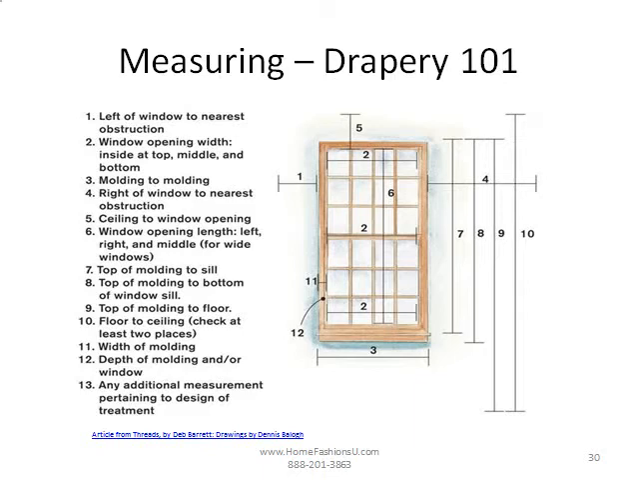Next, you want to measure your window opening width inside the framing, and you want to do that at the top, the middle, and the bottom. This is especially critical if you are measuring for an inside mount treatment. You want to measure next the outside of the molding on one side to the outside of the molding on the other side, and then from the right of the window to the nearest obstruction on that side. You will want to know the distance from the ceiling to the window opening so that you can position your rod. You need to know the window opening length, left, right, and middle, as you did with the width.